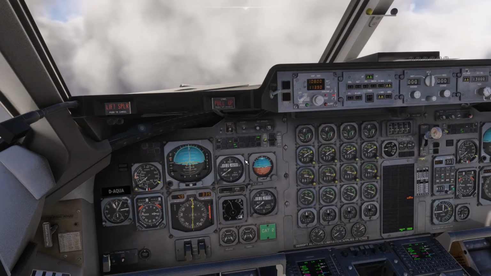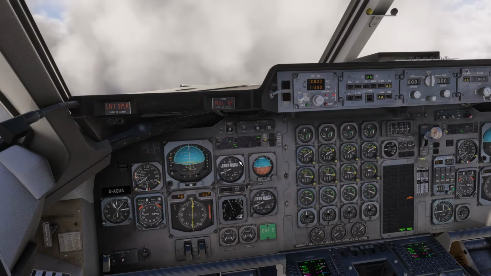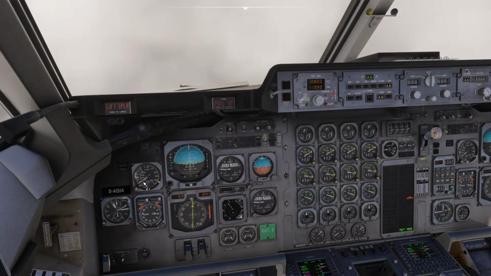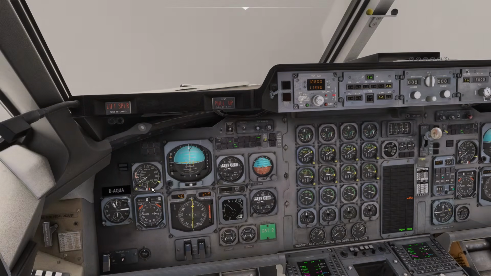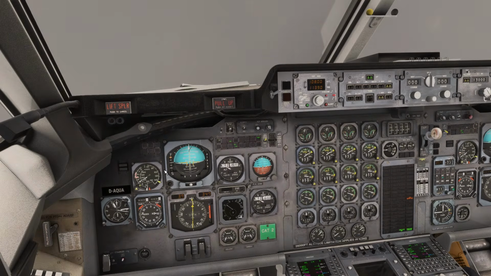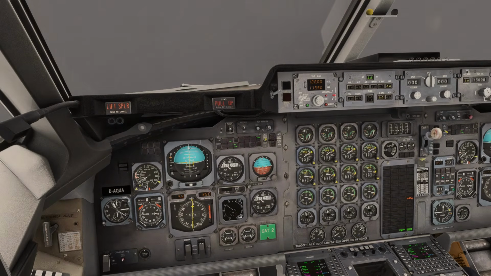Coming up towards 13,000 feet. So we need to be careful now about, although we're above 10,000 feet, so we can go beyond 250 knots now. You can see it's leveling out, and as it does so, it's accelerating. So I'm going to pull the throttles back.